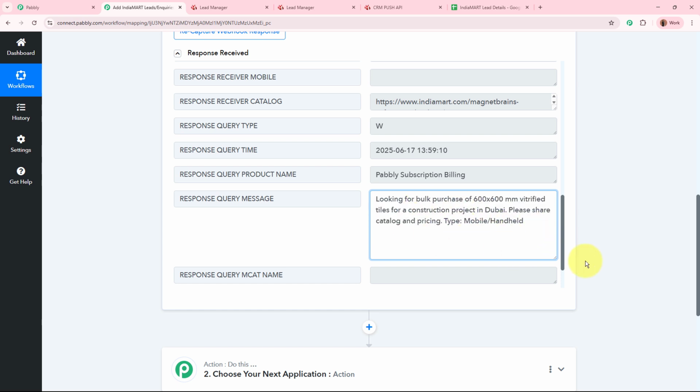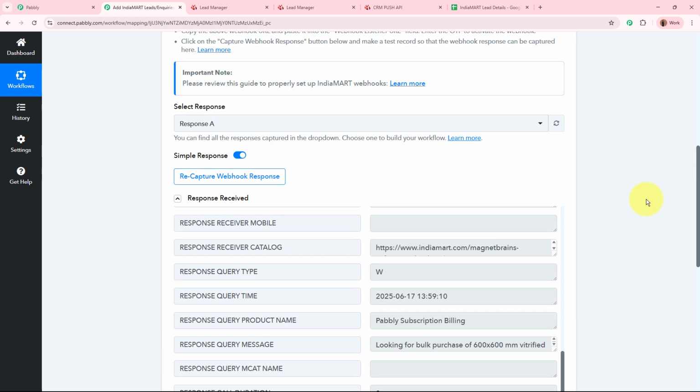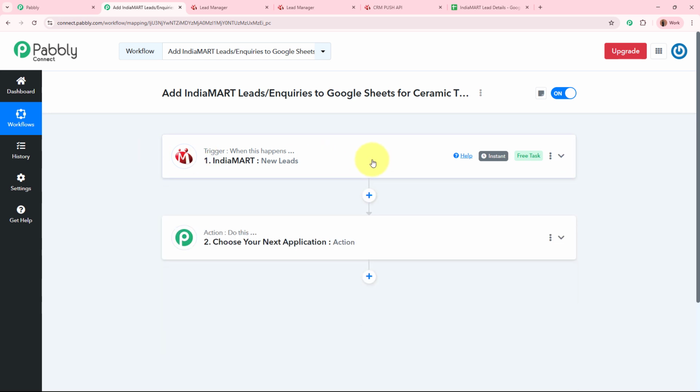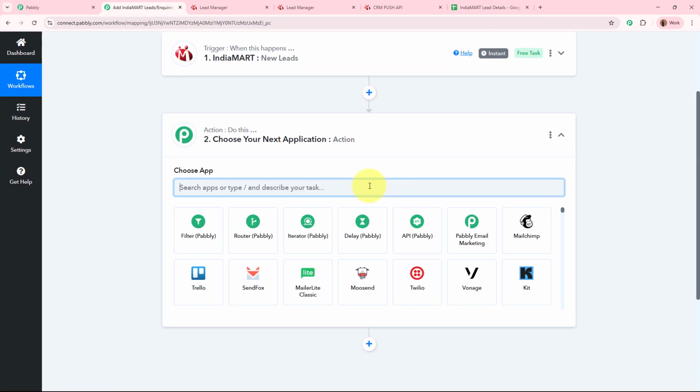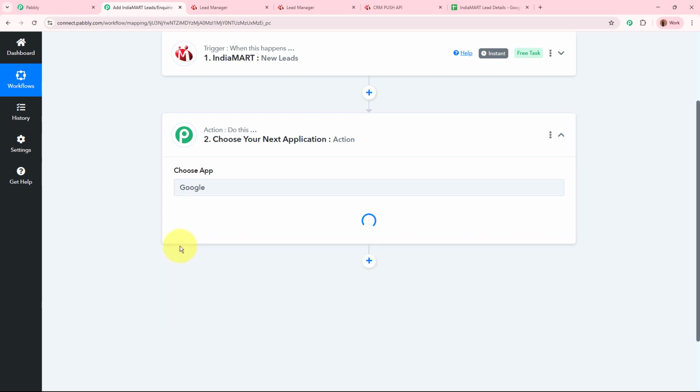Okay. So as you can see over here, the response of the new lead being generated has been captured in my trigger. This means that IndiaMART is connected to Pabbly Connect and our trigger setup is done. After setting up our trigger step, now as we have the lead's details, I want to create this lead as a record in my Google Sheets. For that, simply I'm going to set up my action step, in which from my action application, I'm going to select Google Sheets right here.